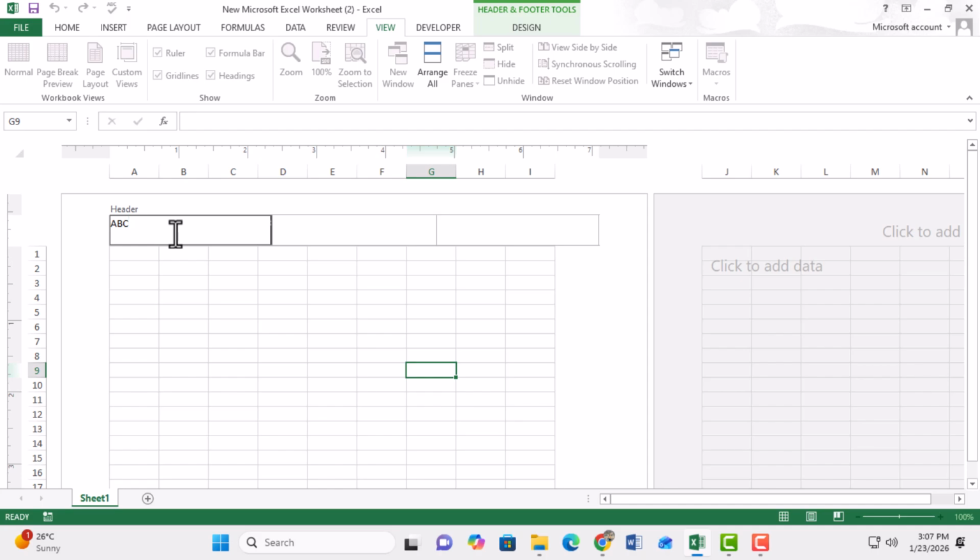Step 6. Click inside the right section of the header. This section is useful for adding extra information like a department or project name. Step 7. Type the department name in the right header section. Adding this detail keeps your report organized and easy to understand.